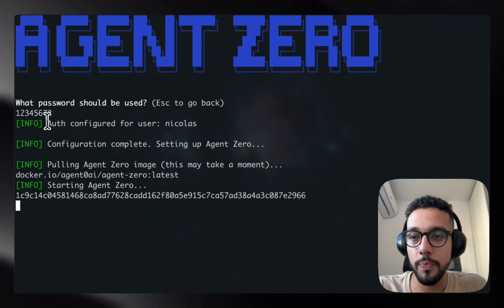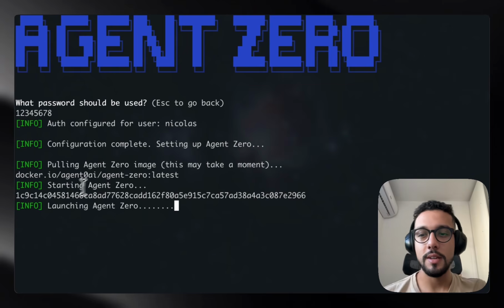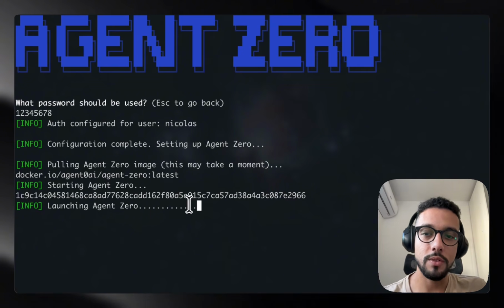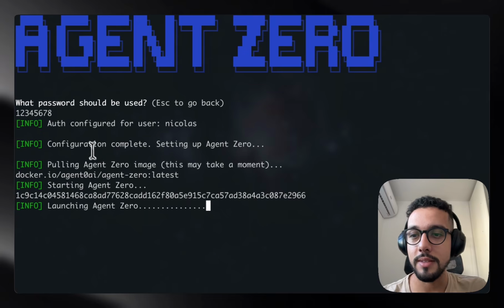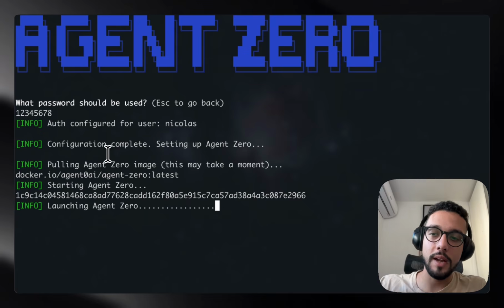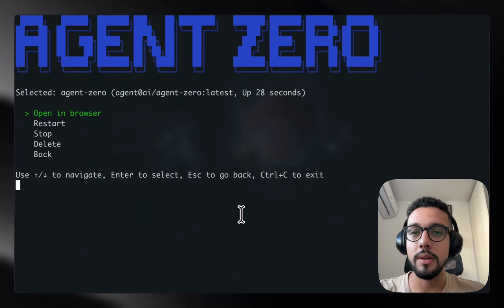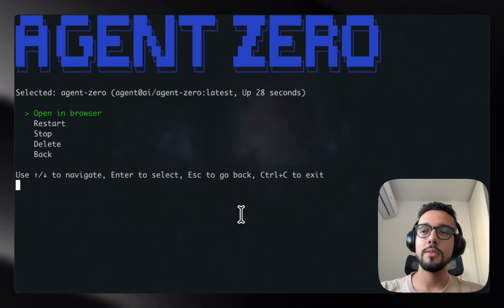And you can see it will pull the Agent Zero instance and start it. So you can see here it's already launching the instance, and it will keep probing the Docker container list to see if it's running or not. So when the health check passes, it will know that Agent Zero is running and give you a link to go to the dashboard.